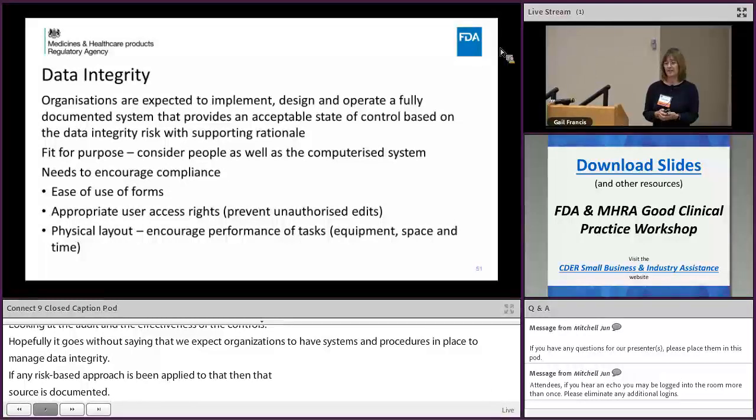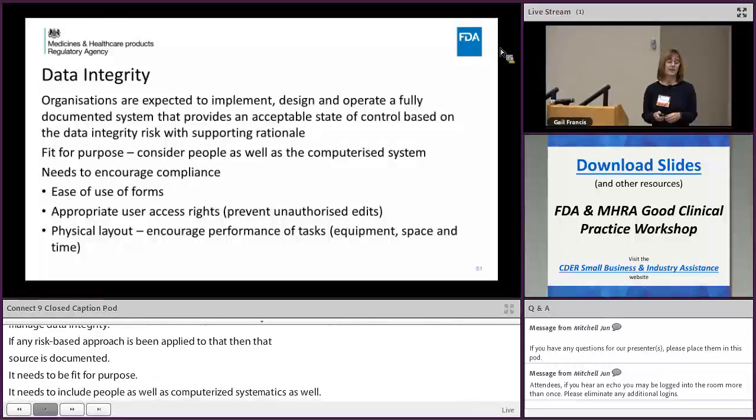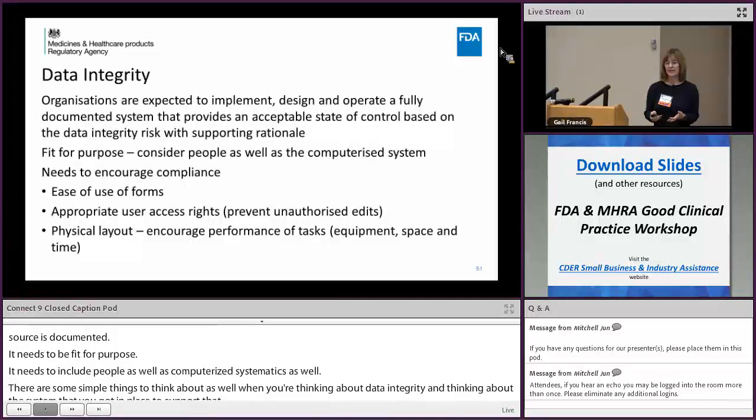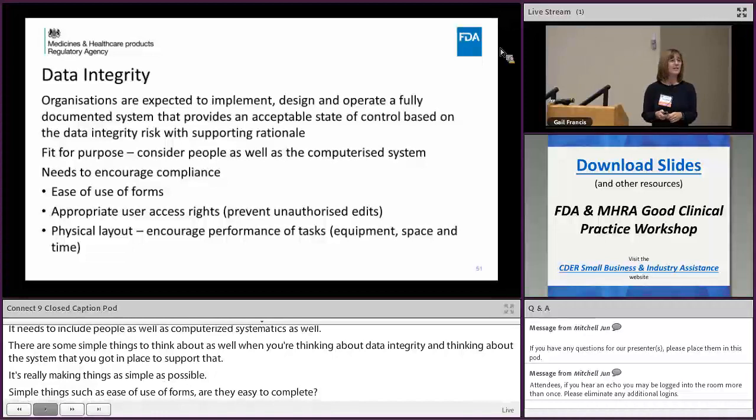There are some simple things to think about as well when you're thinking about data integrity and thinking about the system that you've got in place to support that. So it's really making things as simple as possible for people that are collecting that data. So just simple things such as ease of use of forms. Are they easy to complete? Are they not ambiguous? But also thinking about things like appropriate user access rights, so making sure the systems that you're using prevent any unauthorized edits, so you're not allowing people to enter data or change data when they shouldn't be. But also thinking about physical layout.